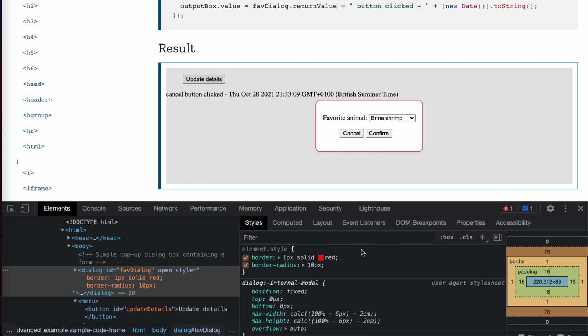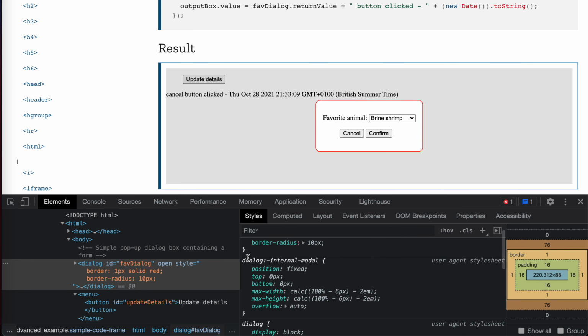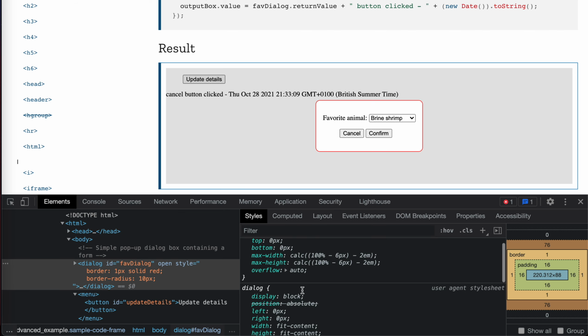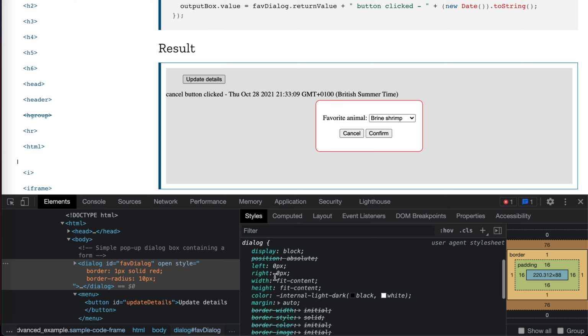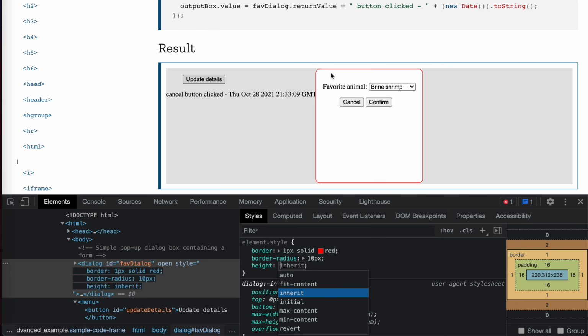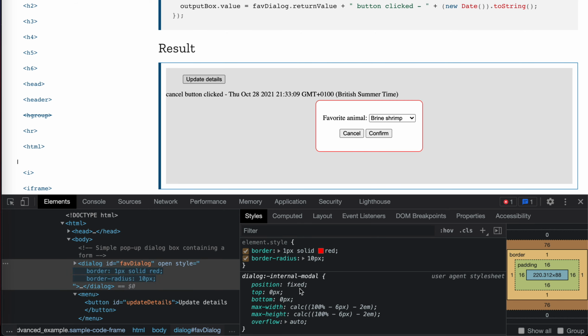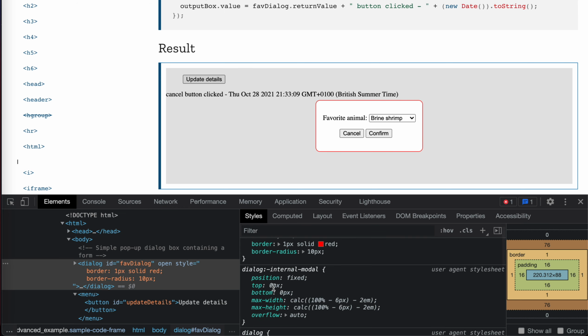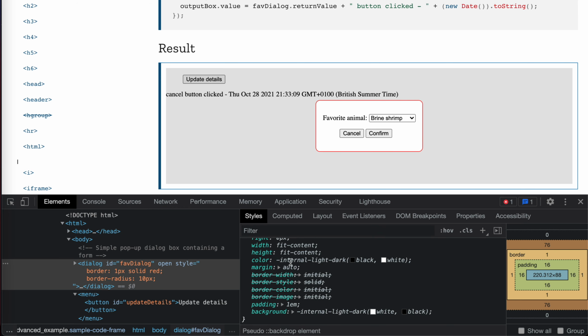If we take a look at the default style, you can see that by default, it's position fixed, and it is positioned at the beginning and has a max width, and it has some padding, right? It won't just stick to the border. And you can see dialog, display block, left 0. Height is fixed. If we remove it, like height inherit, it will go up to the border because it said top 0, bottom 0, and so on. Nothing so special.